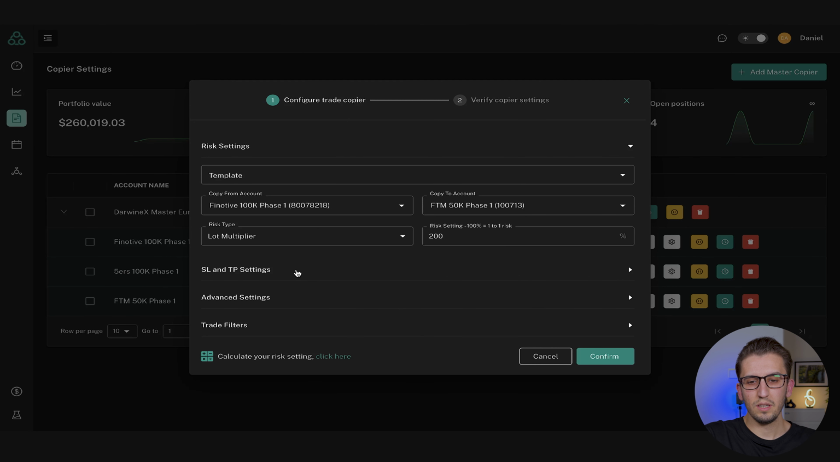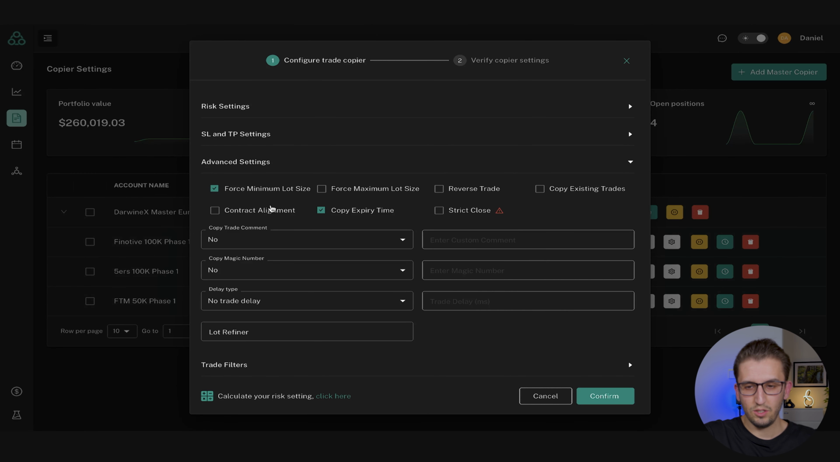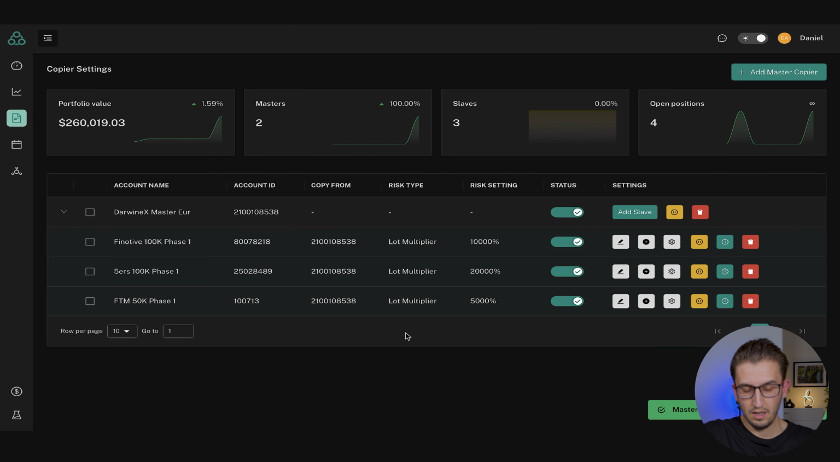Then you can also select how you want to do your stop loss and your take profit. So if you set a pending or you market execute, you can copy the stop loss, take profit, and your pending orders. So for me, I just click on copy, copy, copy, and then you can also play with the stop loss refinement depending on what you want to do. Then on advanced settings, you can click on copy existing trades, copy expiry time. There's a whole lot of other complicated stuff. And then when you click on confirm, okay, let me just check that I didn't mess anything up on my accounts.